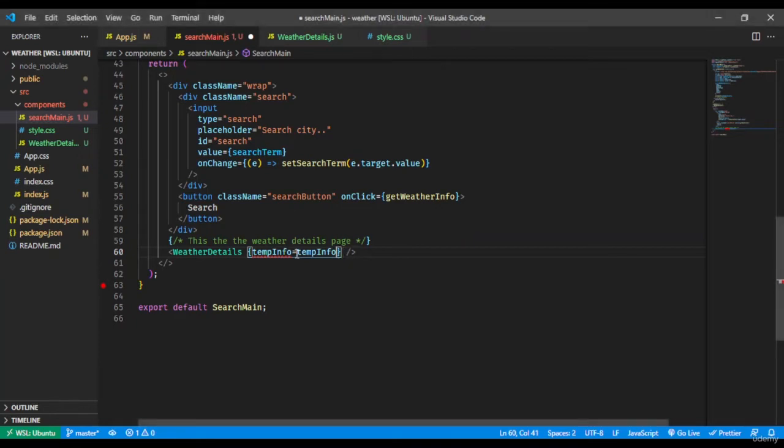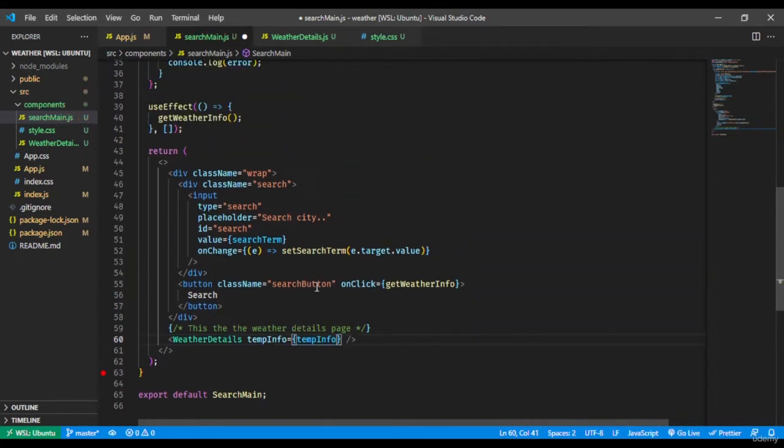I want to explain to you how to use the spread operator. We can just write it like this, so there's no need for another curly brace. So the tempInfo object is now passed here as props, and now we can make use of it inside the weather details component.